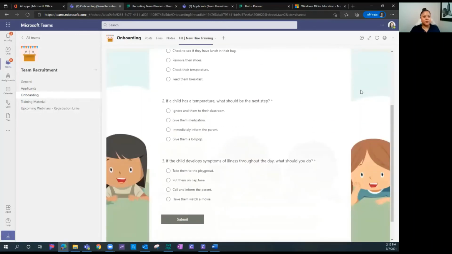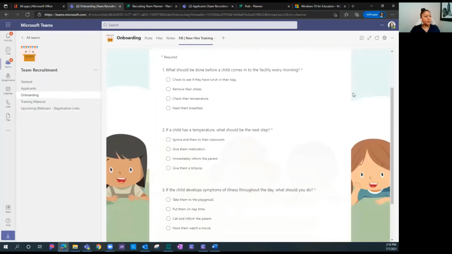And they would have multiple choice on each question if you want them to. So whenever they fill out their answers, you would be able to see their responses. And this could be part of what you do for training. So let's say, for example, you ask these questions. What should be done before a child comes into the facility every morning? Is it check to see if they have their lunch bag, remove their shoes, check their temperature, or feed them breakfast? Right now, because of the situation with COVID, a lot of places require that their temperature be checked. So we're going to go ahead and select that one.